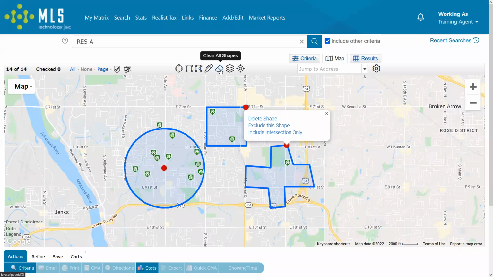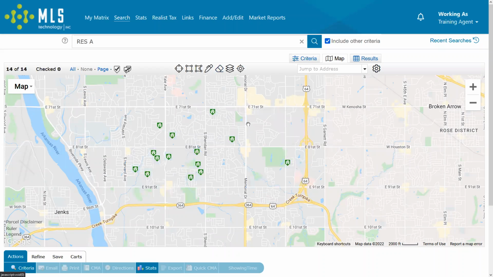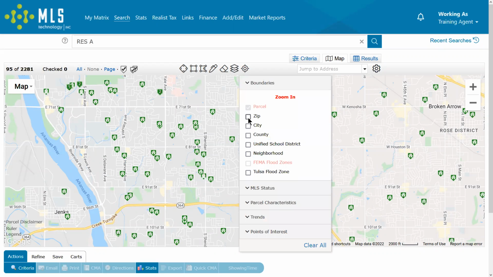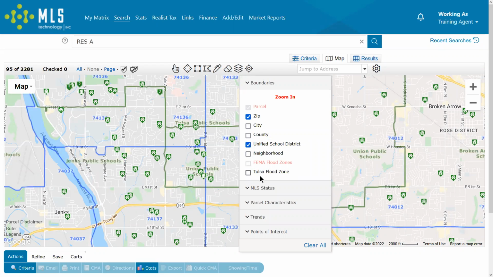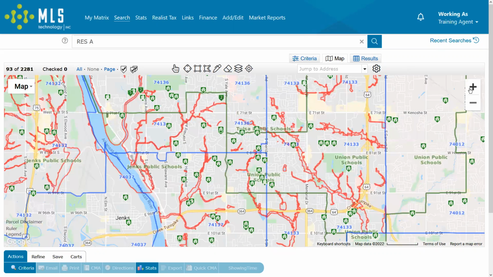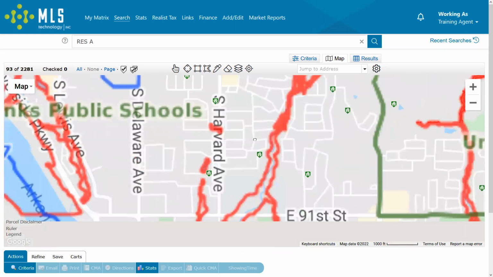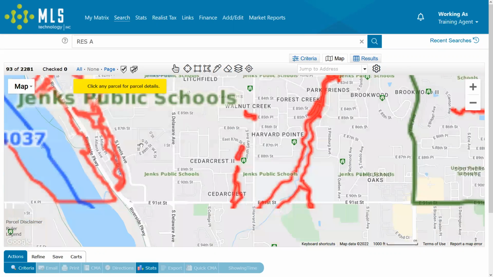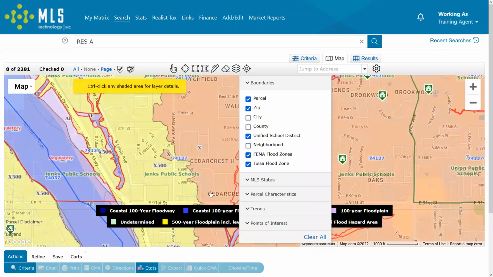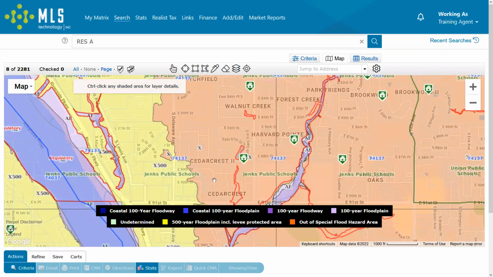But you also have the option to just do clear all shapes, which is this eraser up here at the top. It just gets rid of all the shapes at the same time. We mentioned before that there was a layers button. This layers button is going to be available on this map as well. So if you guys wanted to check what the zip code was, the unified school district was, what the Tulsa flood zones were, if you zoom in enough, as soon as you can see those parcels, the little lines indicating where the parcels are, you can also add in the FEMA flood zones as well, just in case you needed to check that.